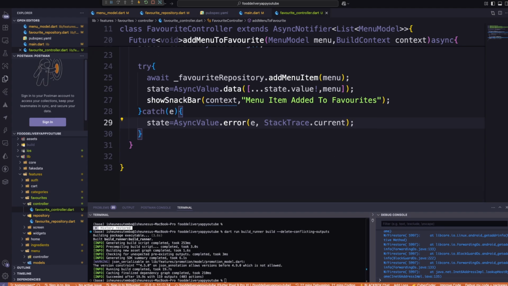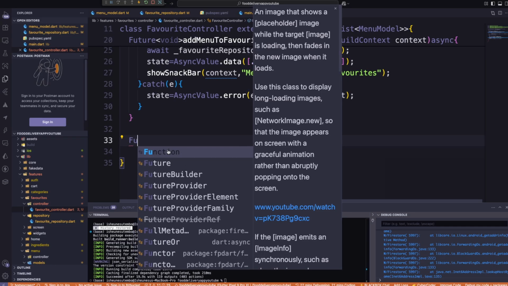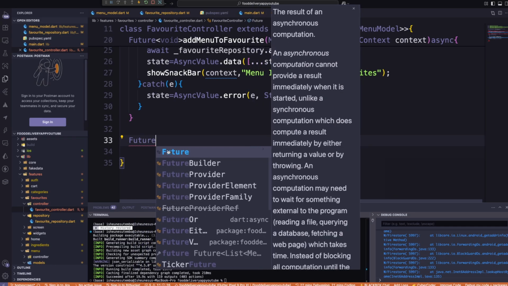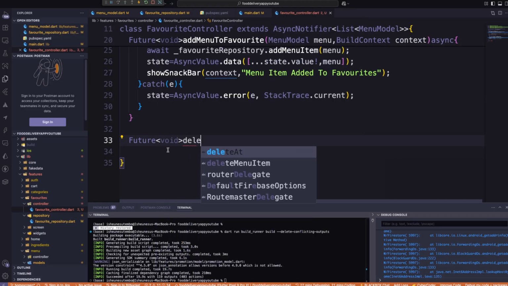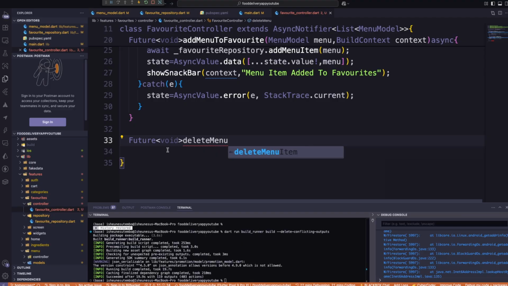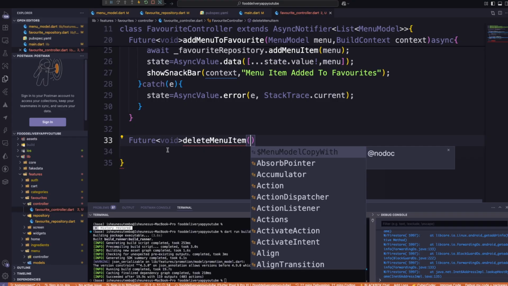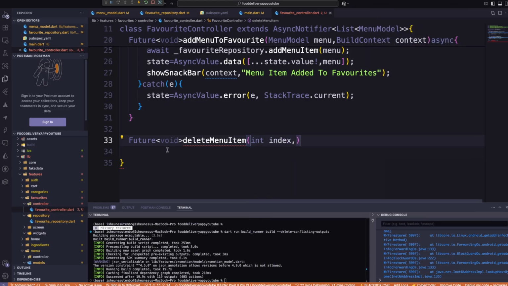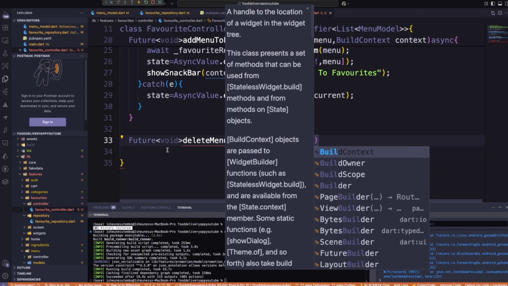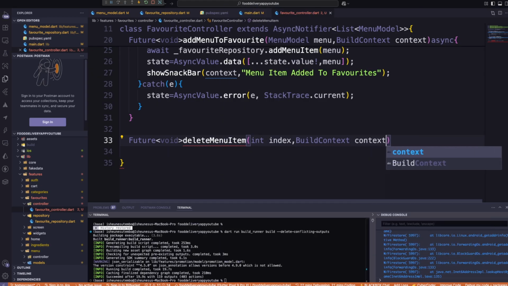Now we need to deal with the deletion part, right? Deleting the item from our box. What we simply have to do is create a method of type Future. It's not going to return anything. It's going to delete a menu item. So to delete a menu item, what do we need? We need an index of that particular item inside our box, and also a BuildContext just to display a snackbar.